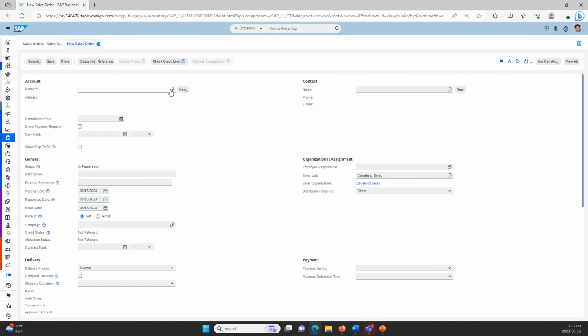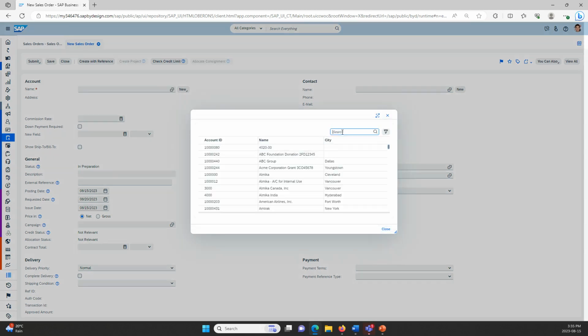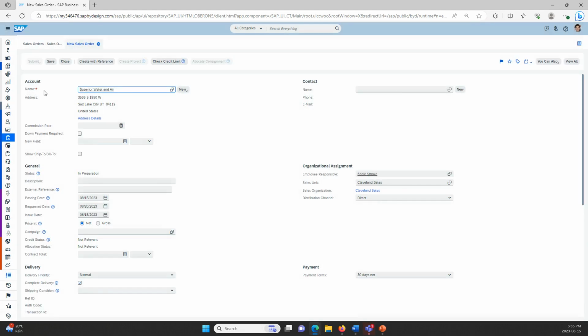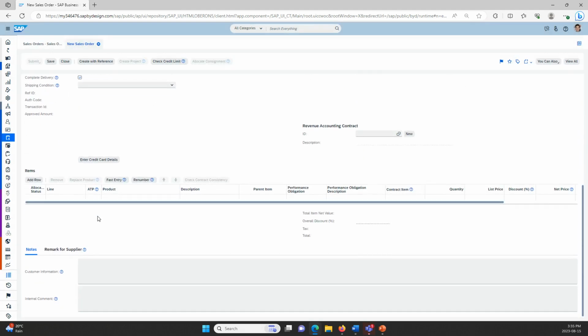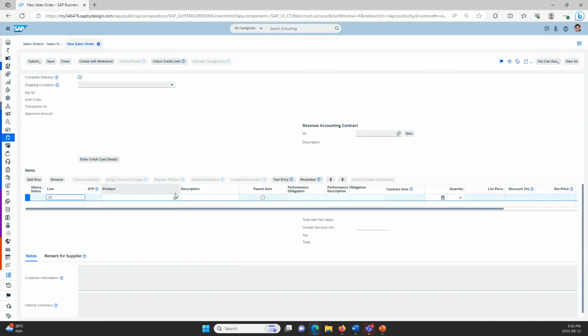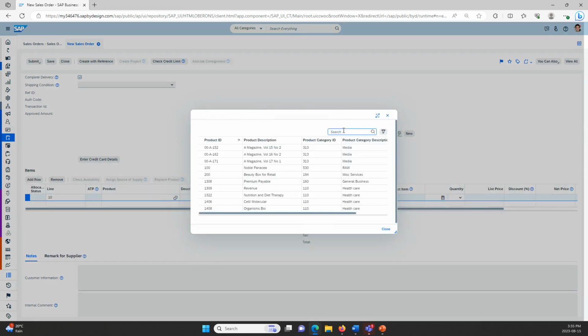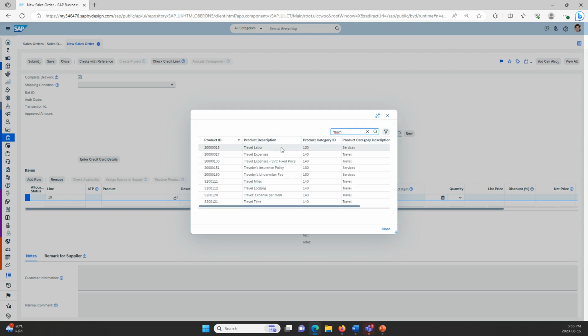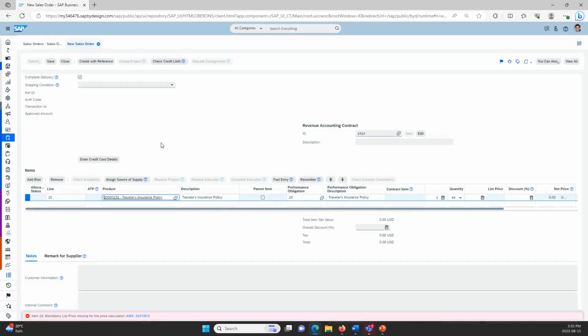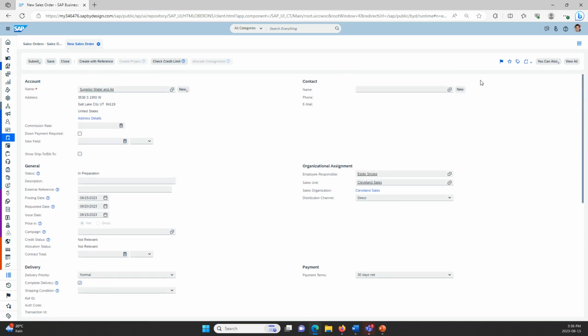We create a new sales order and select an account. Here's an example of an account. All of the required fields have an asterisk. Next, we can head to the product line and assign the relevant product. We can perform a quick search here. Put in the mandatory list price. And next, click on View All.